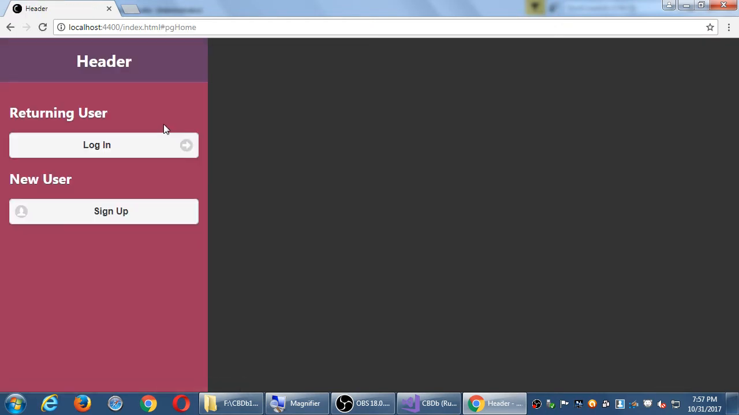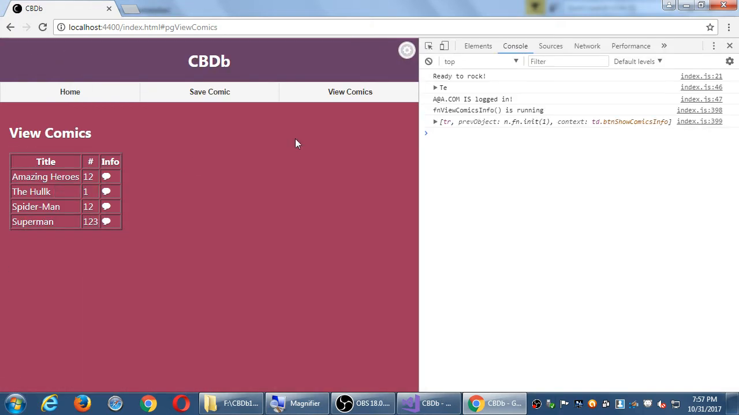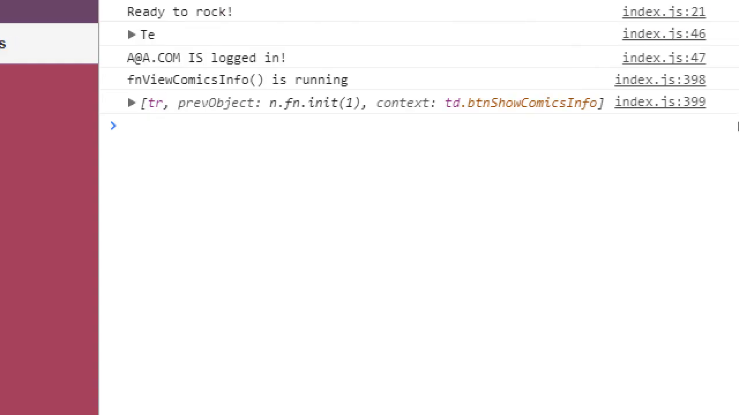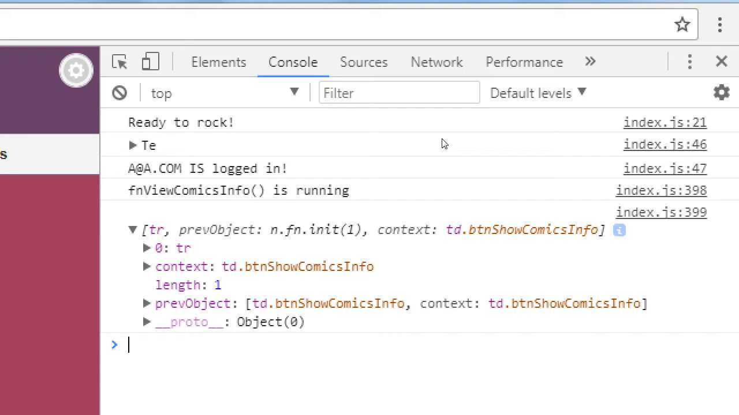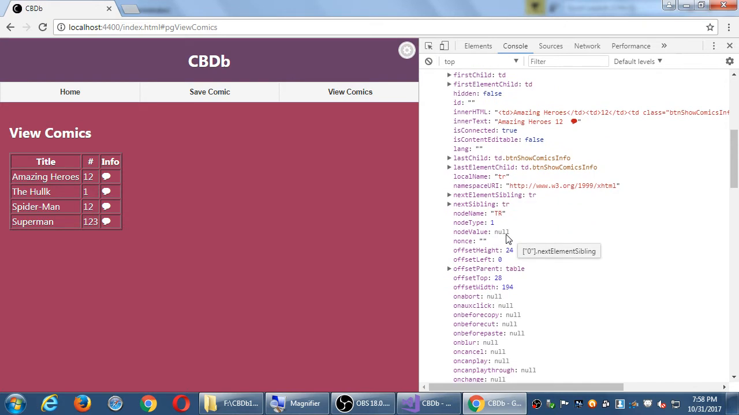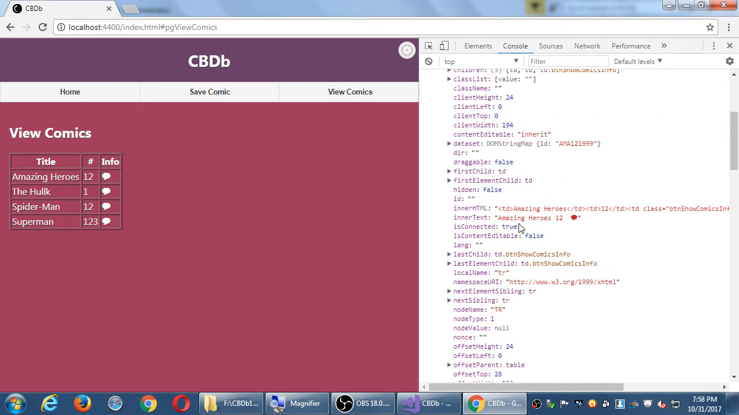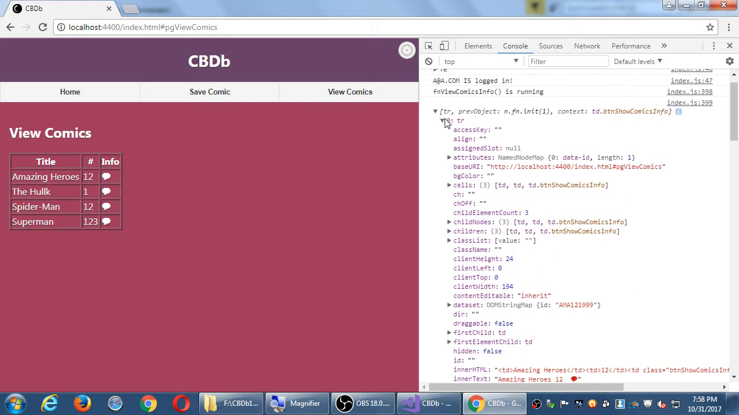Let me double check on mine. So, View Comics. You see here, it's showing it to me here. You might see it slightly different, which I just saw a moment ago. It's showing it to me like this. I look at the zero property of it, and it's going to be in here somewhere. Data-ID. I get the TR on the zero element, but I don't get anything.